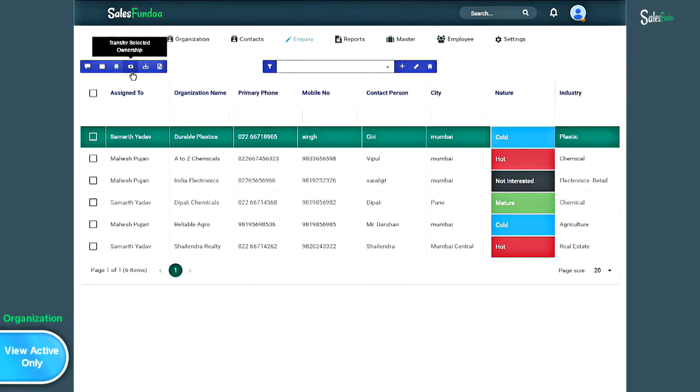Next option is Import. Here, by clicking on this button, you can import CSV file to upload organization details of other companies. Next option is Export. Export selected to Excel. That is, you can export the selected data to Excel sheet.